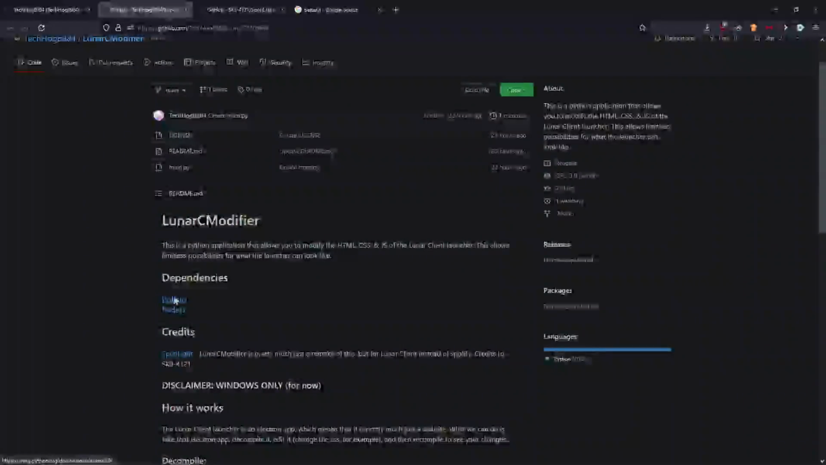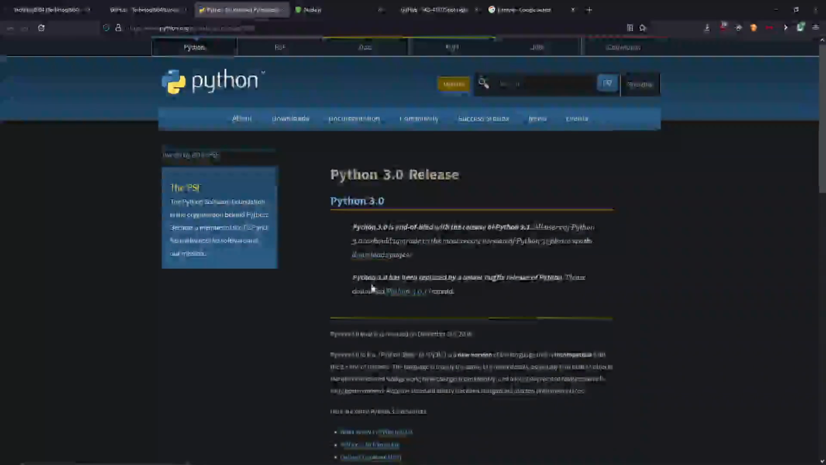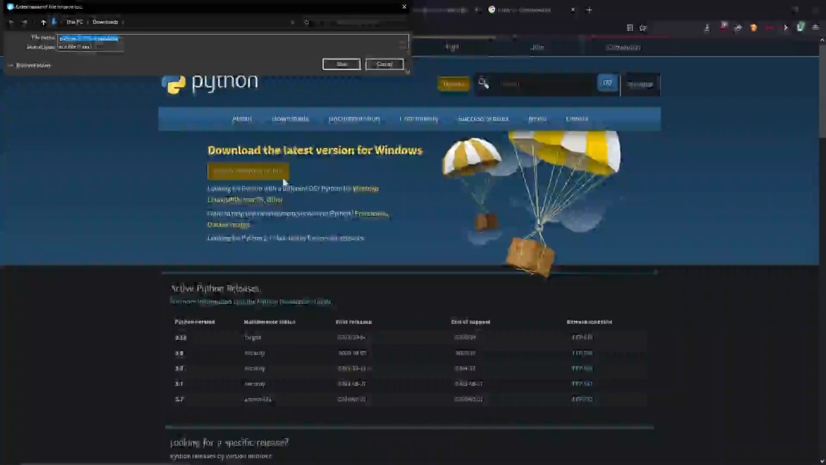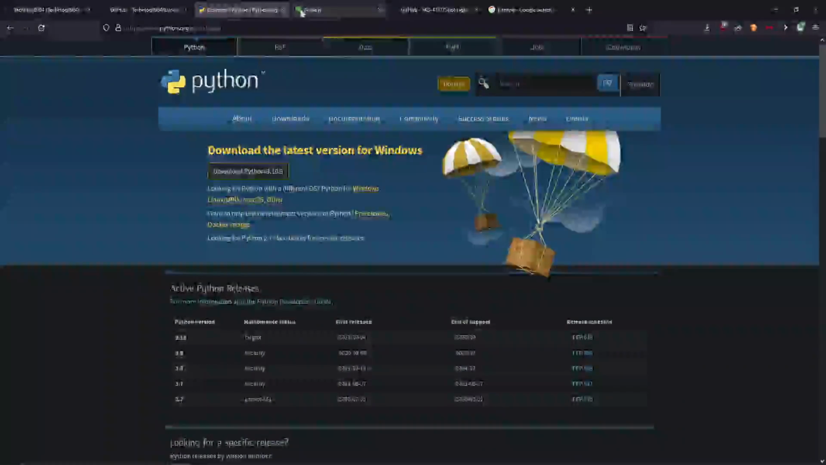The dependencies, things that you need to install, are Python 3 and Node.js. If you go to the Python 3 website that's linked, you can go to Downloads and download Python 3.10.5. It should save to your downloads directory, and then you can run it to install it. I already have Python installed, so I'm not going to go through that.